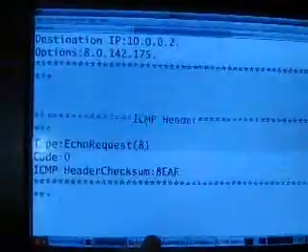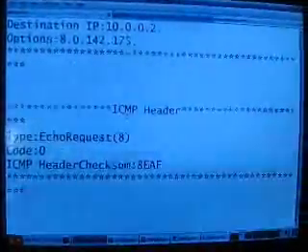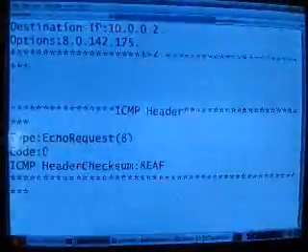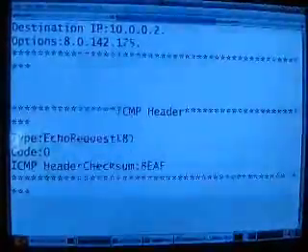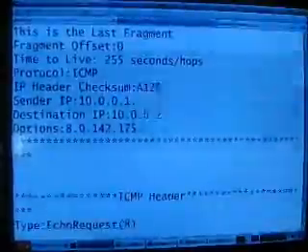Now I can extend this program to see some other ICMP messages like host unreachable or time to live has expired or something like that.